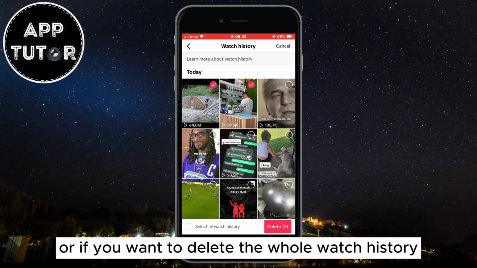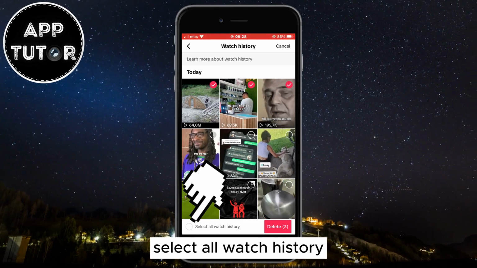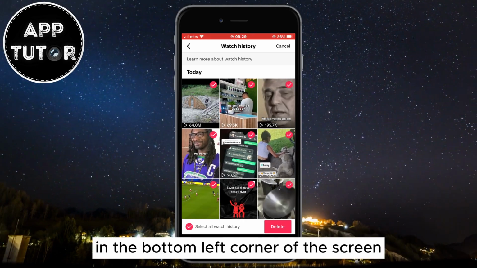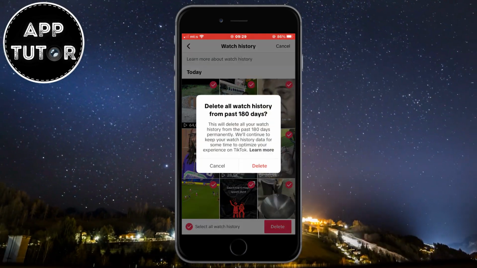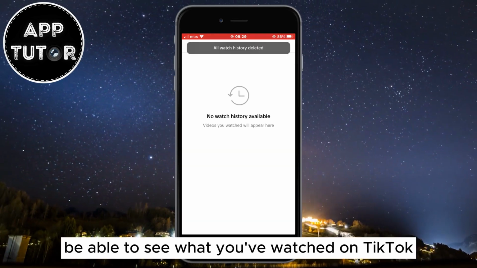Or if you want to delete the whole watch history and clear everything, you simply want to click on this Select All Watch History in the bottom left corner of the screen and then delete. Now your whole TikTok watch history will be deleted and no one will be able to see what you've watched on TikTok.